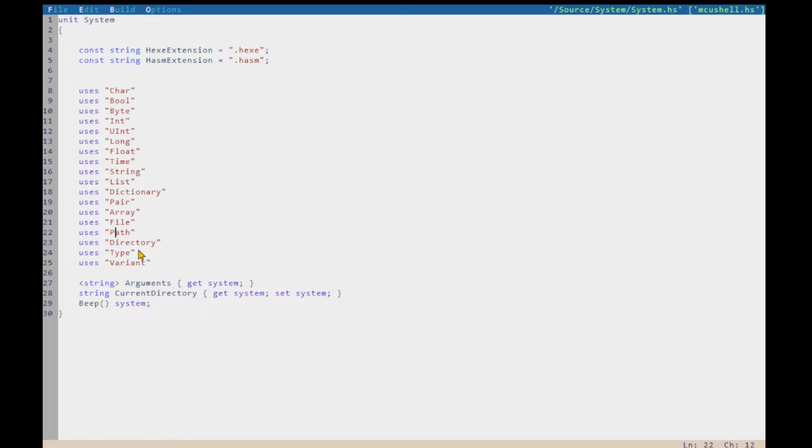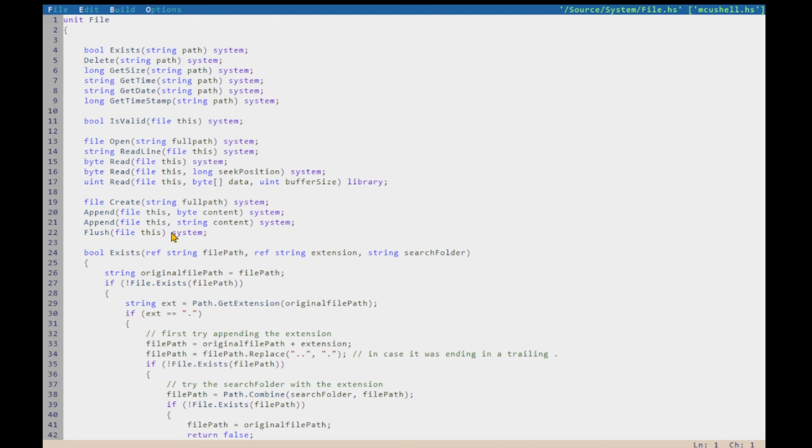Similarly, the file and directory APIs were also based on the .NET framework and C#. So the exists and delete and all that, and read a line. So they're very, very similar, except that I added something else.